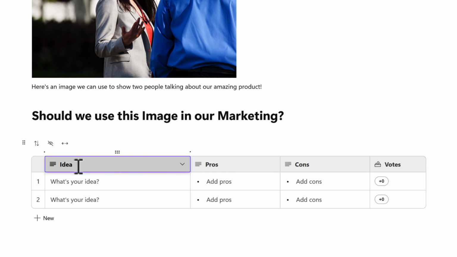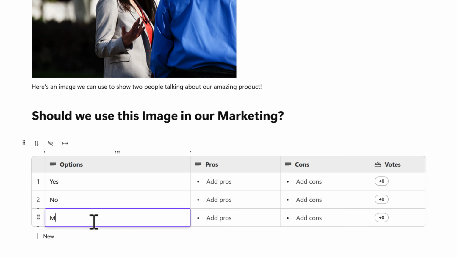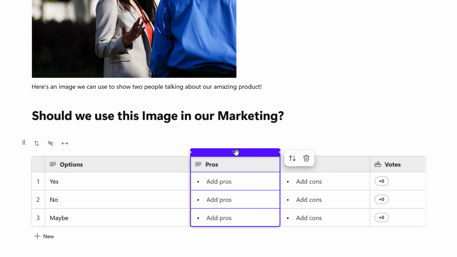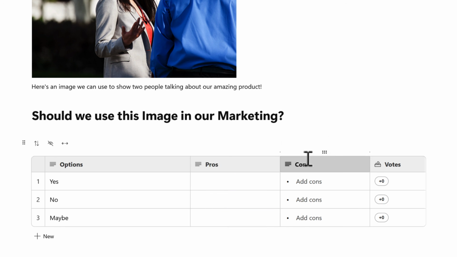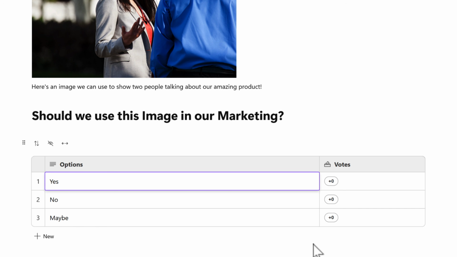So I'm going to just overtype idea and put options. I'm going to put what's your idea, which will be yes. Secondly, no, and the other one might be maybe. So I have 3 different votes here. Now, as you know, yes, no, and maybe don't lend themselves to pros and cons. So what we can simply do is highlight the column by selecting it in the middle, and then we can delete it by selecting delete column. Likewise, under cons, we'll also delete that. And now we're just left with the voting table. That's great. So we now have that available to us.